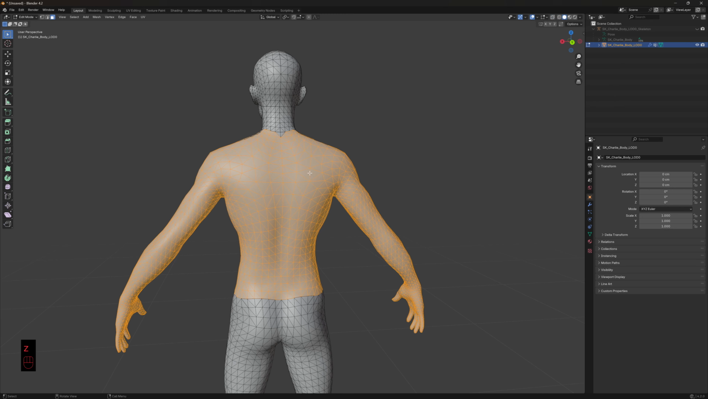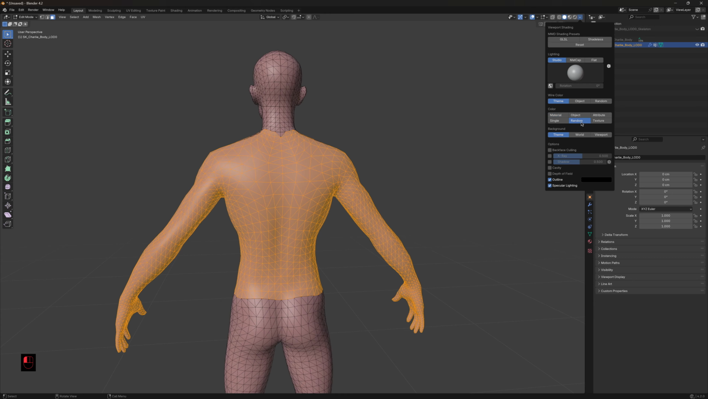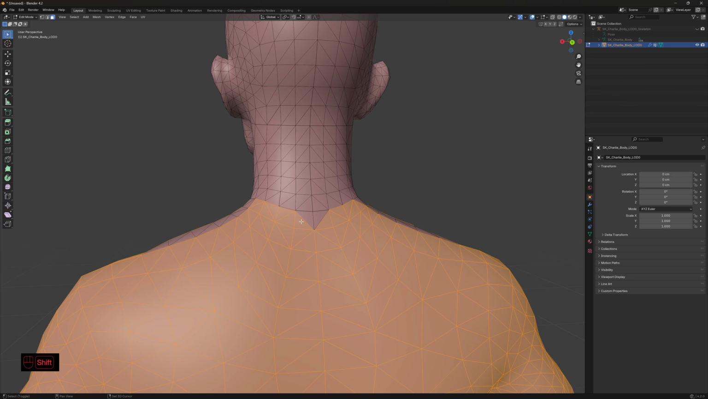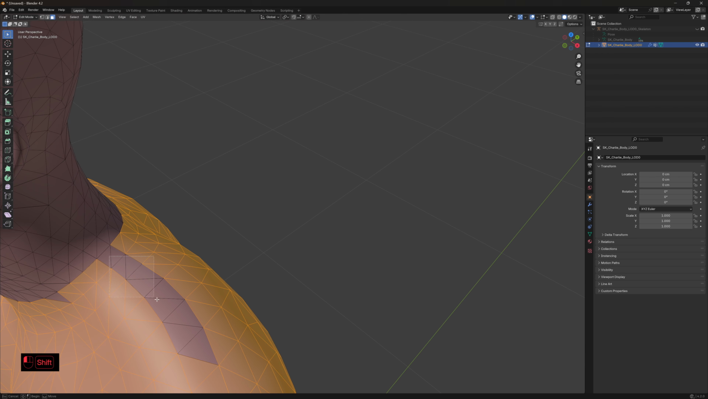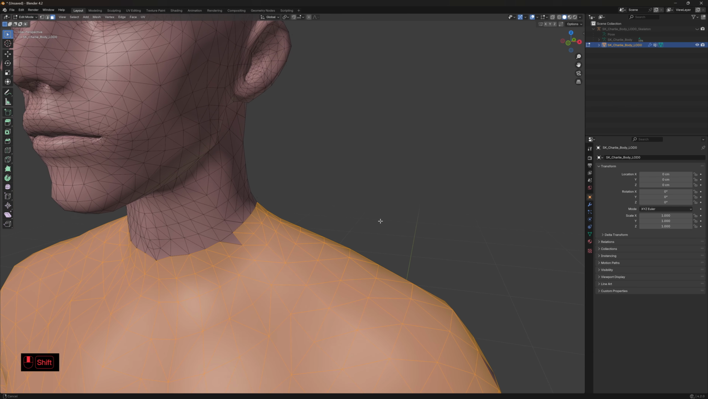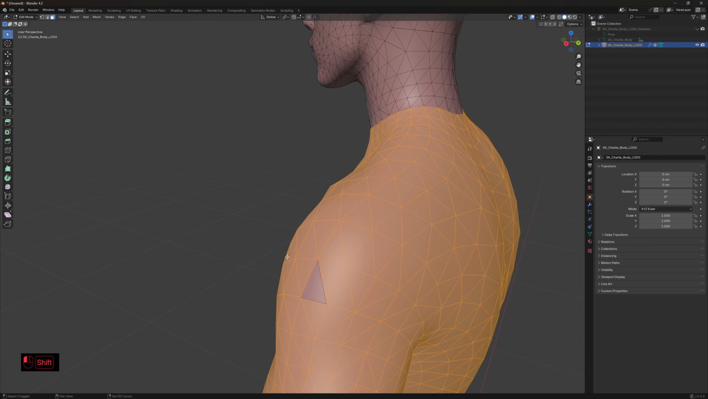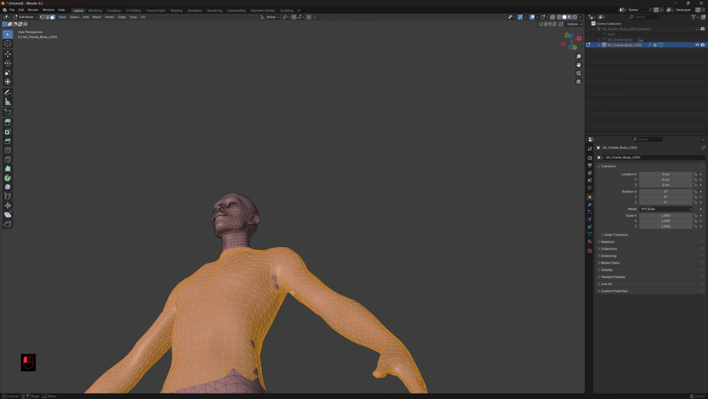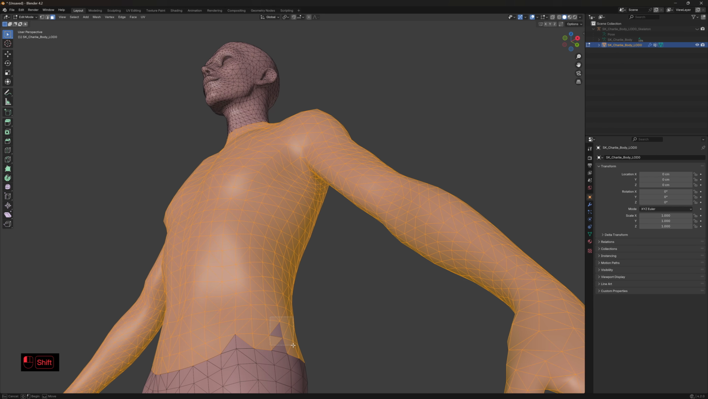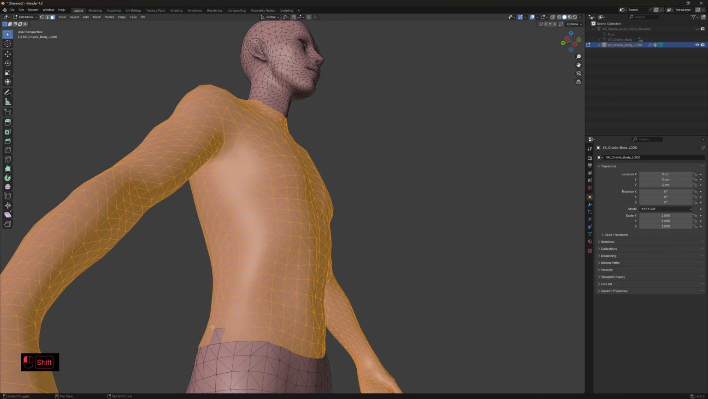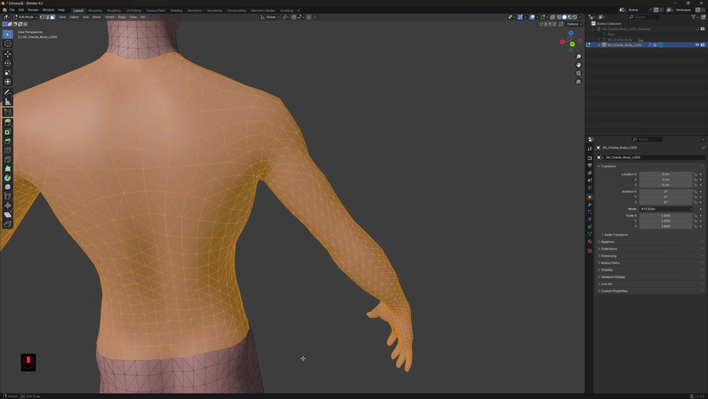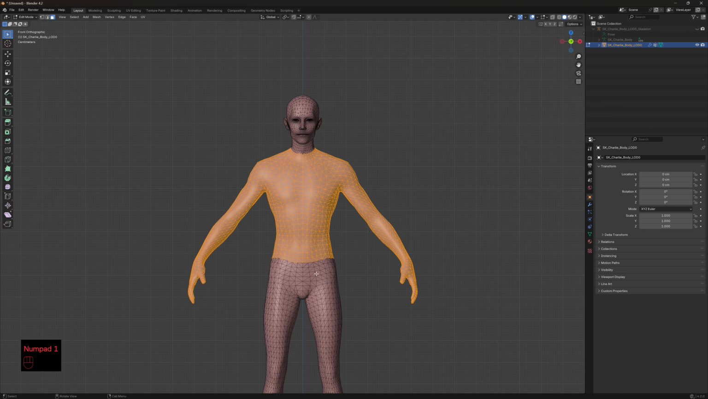If I go back into solid mode, I'll change this to be random just so it's a little bit easier on the eyes. I want to select these areas that are missing. He's got a part here on his neck, here in his armpit. Alright, that's good enough, and then we can always test it out before we actually separate it by hitting G, and there we go, that's good.